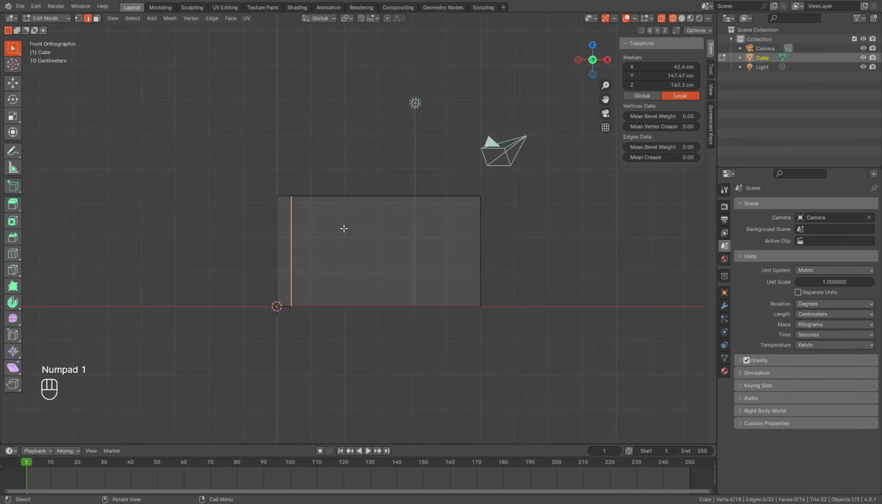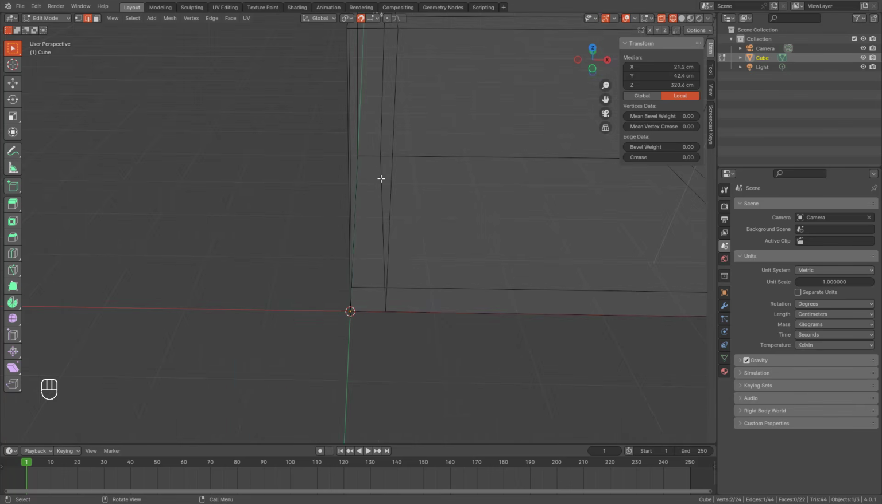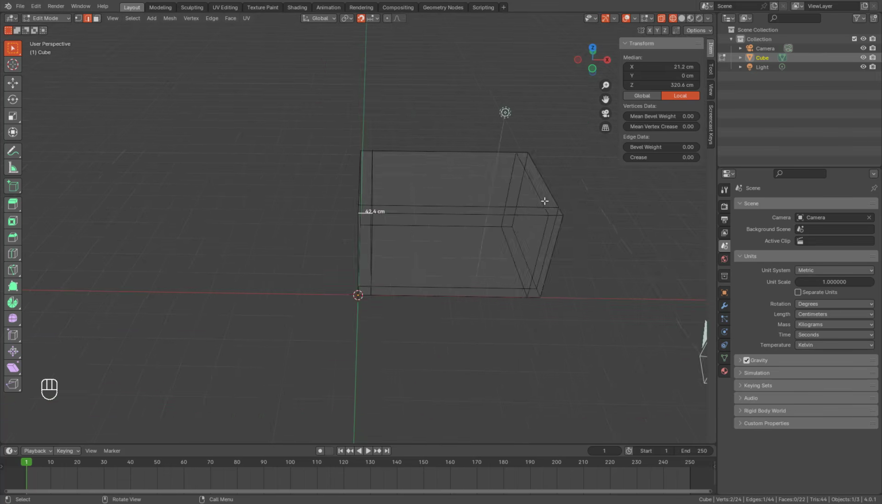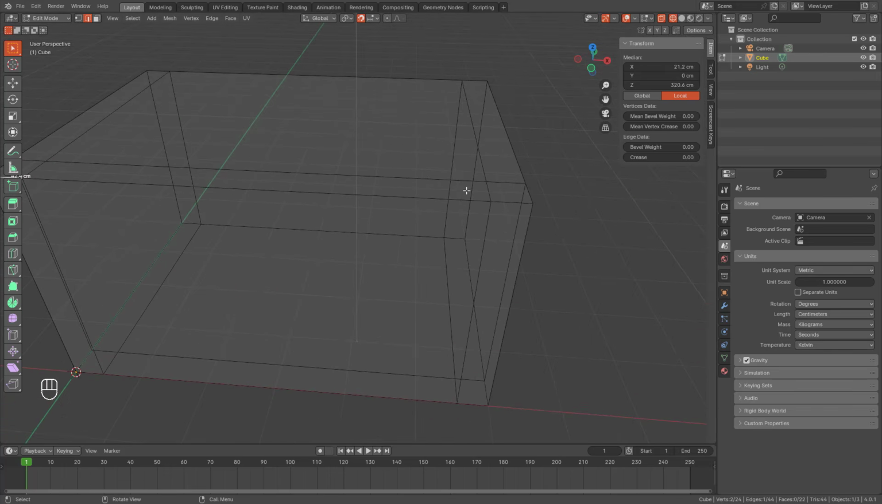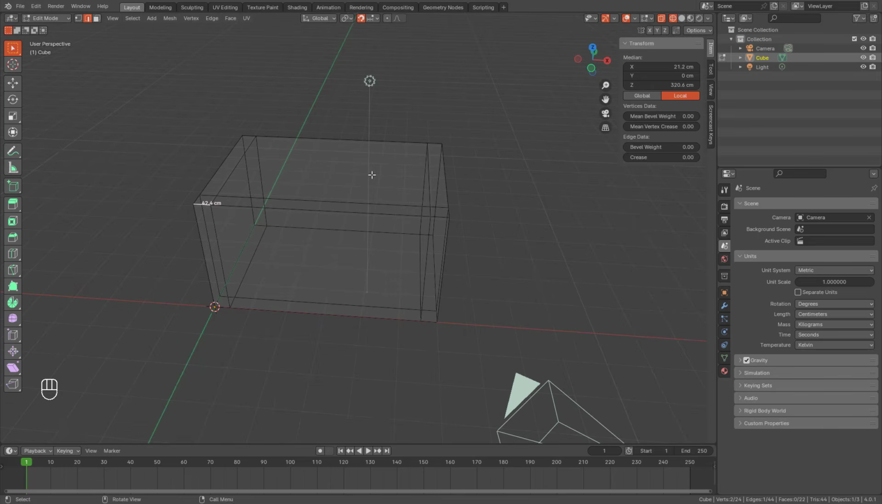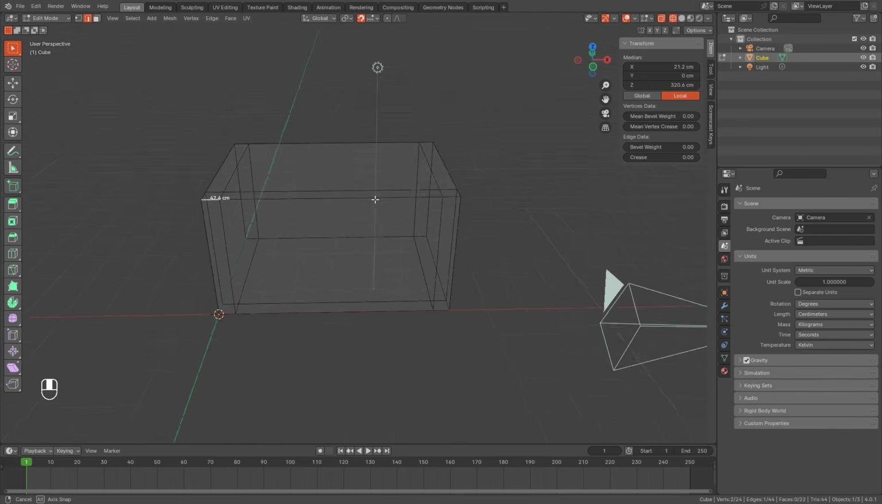And also I'd like to mention that there are some add-ons which might help you to work precisely, like in CAD programs, right? So a little math and a little knowledge of these tools, and you will be able to create anything.